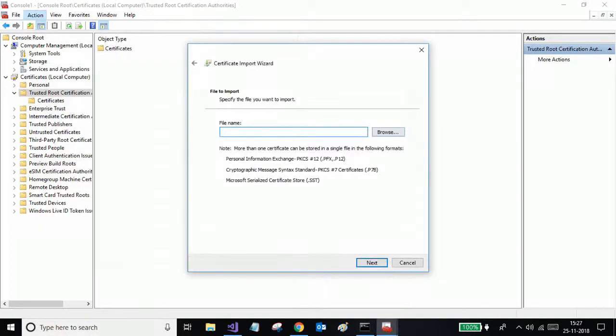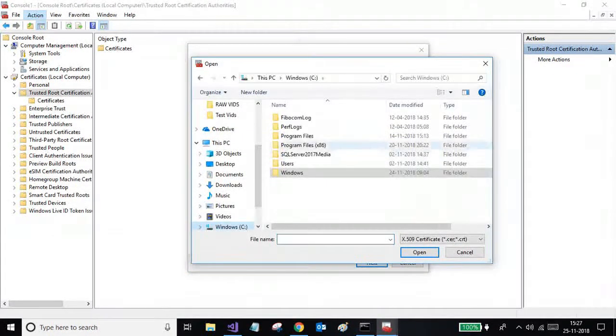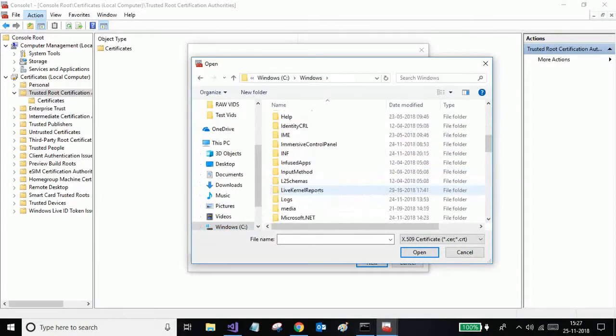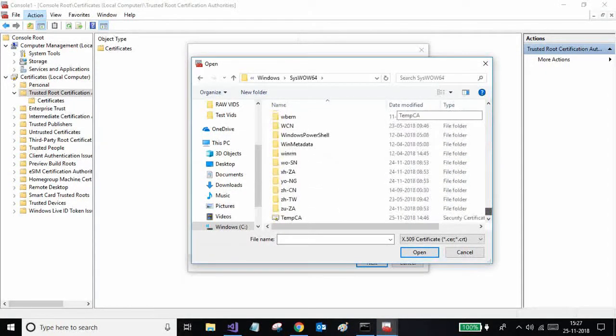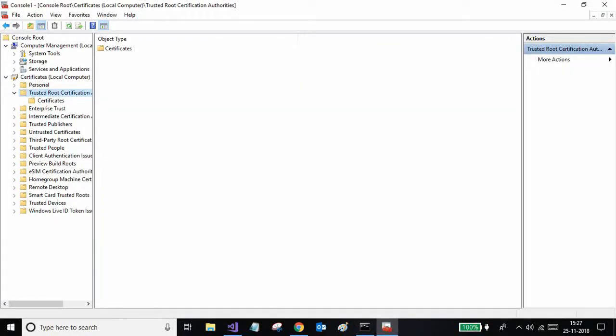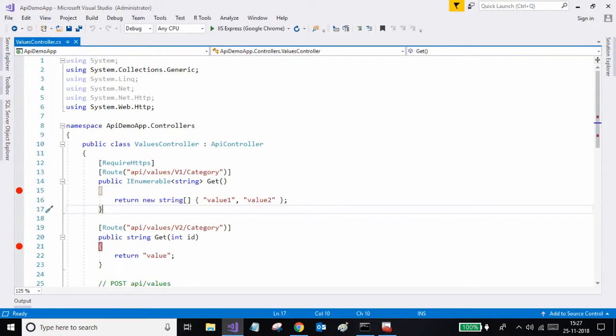When you try to import, you need to browse to your Windows and then system32 here, but system32 is not the place where it copies. It copies the certificate in here if your system is 64-bit. You can see here the certificate is created here, and then you can import this. Once the certificate is imported, then we are good. There is nothing else required. The certificate is installed on this machine and SSL can be enabled.